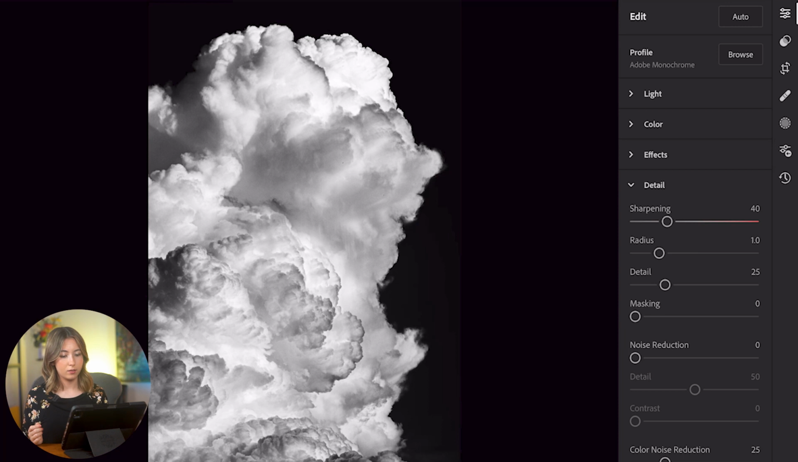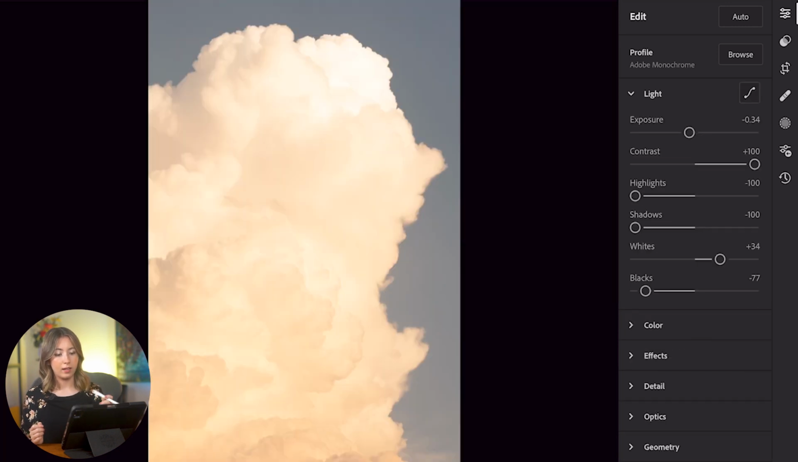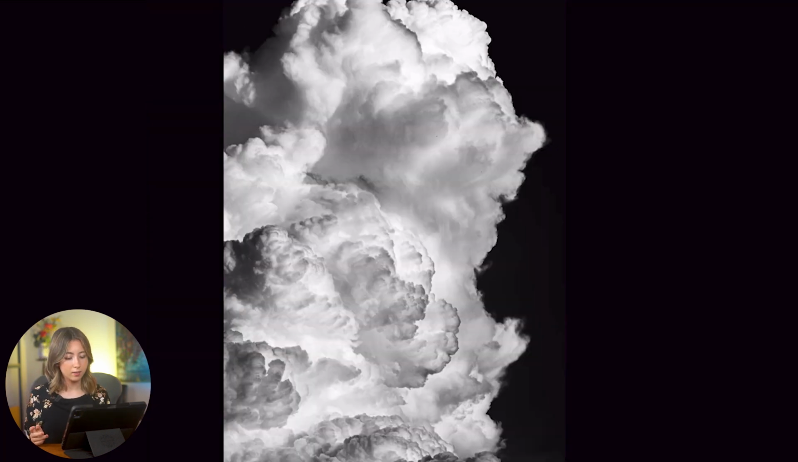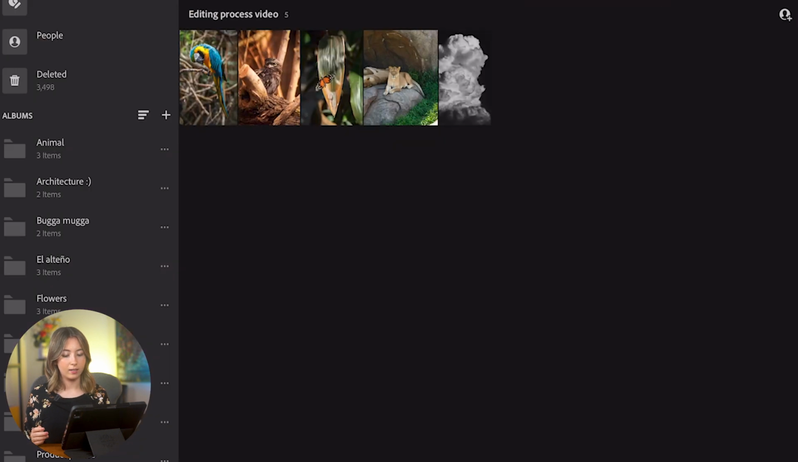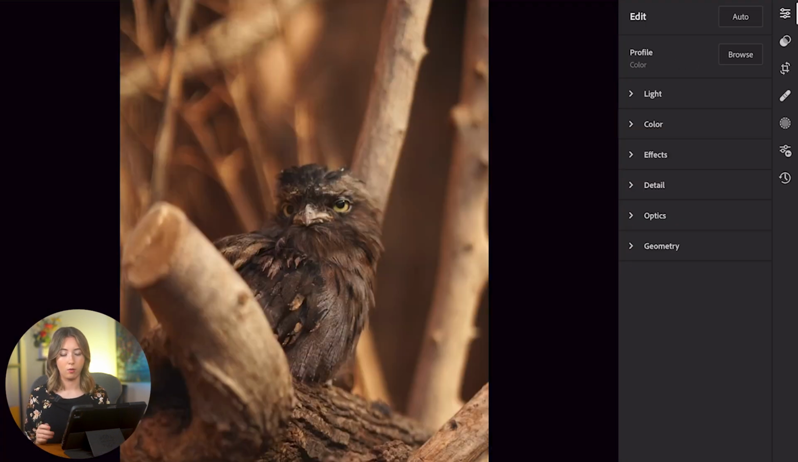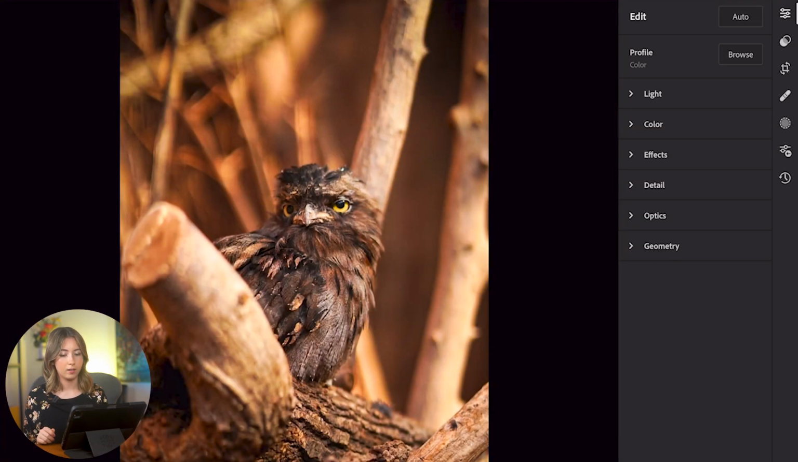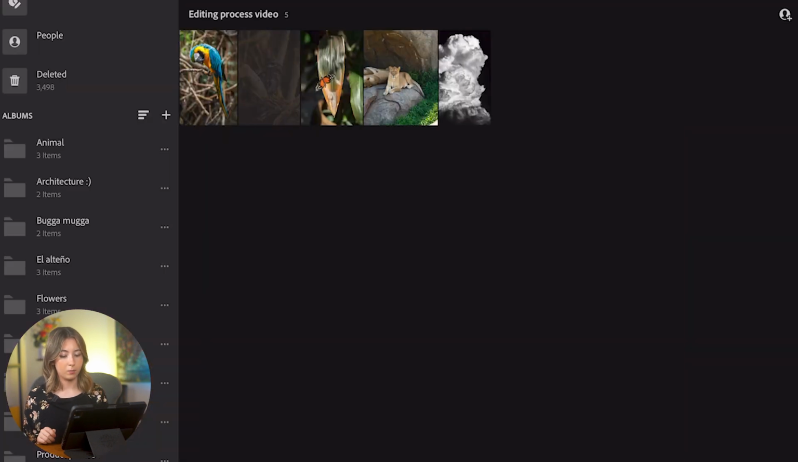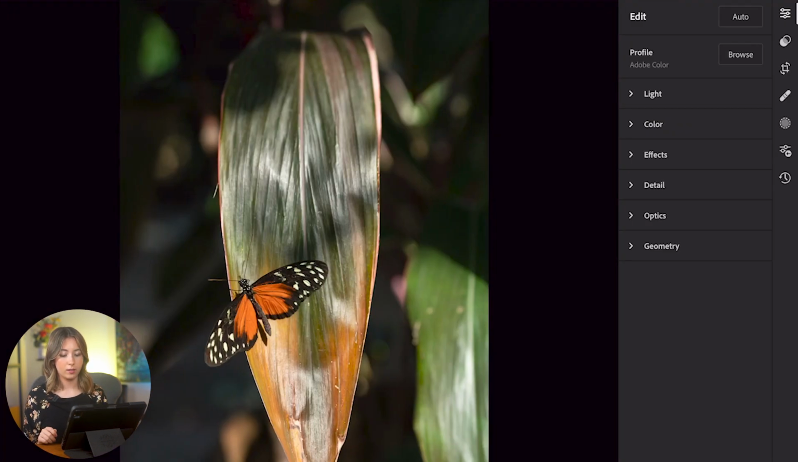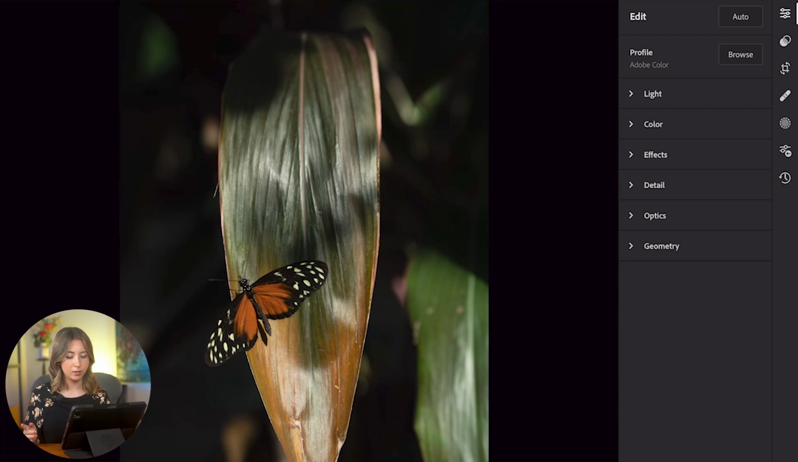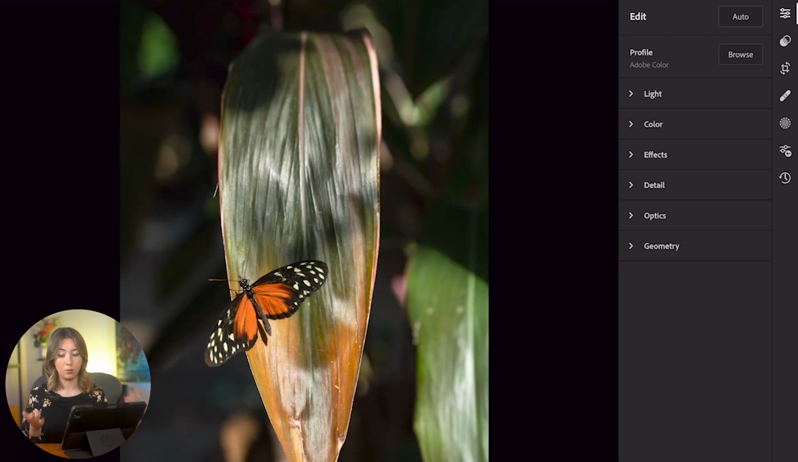All right, so now that we've edited all three of those, we can see how much of a difference there is. There's the before for the first one, and then the after. Let's go over to the next one. There's the before, very dark, can't see much, and then there's the after where you can see most of what we want to see in the picture.